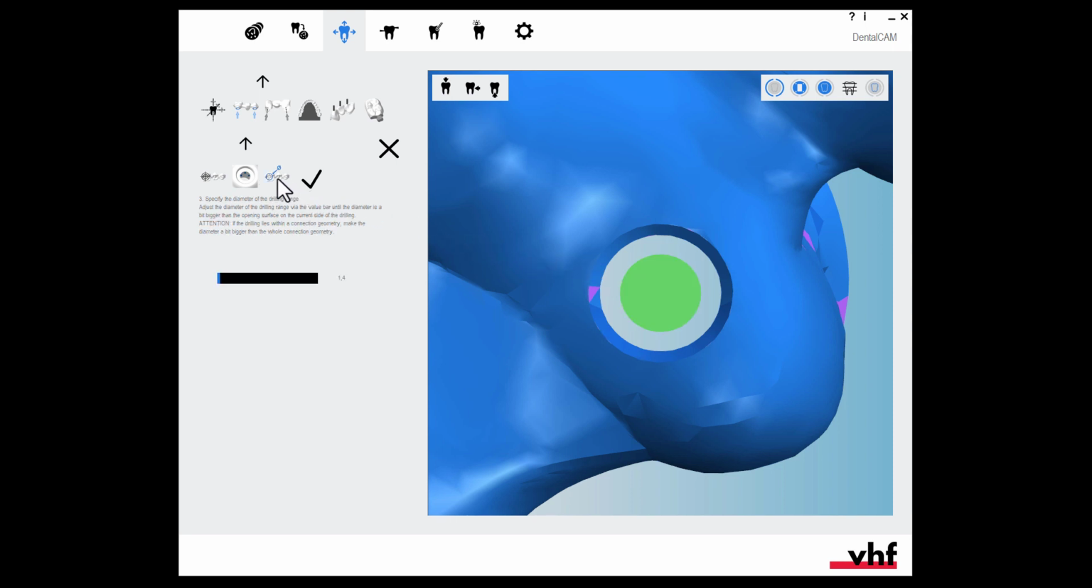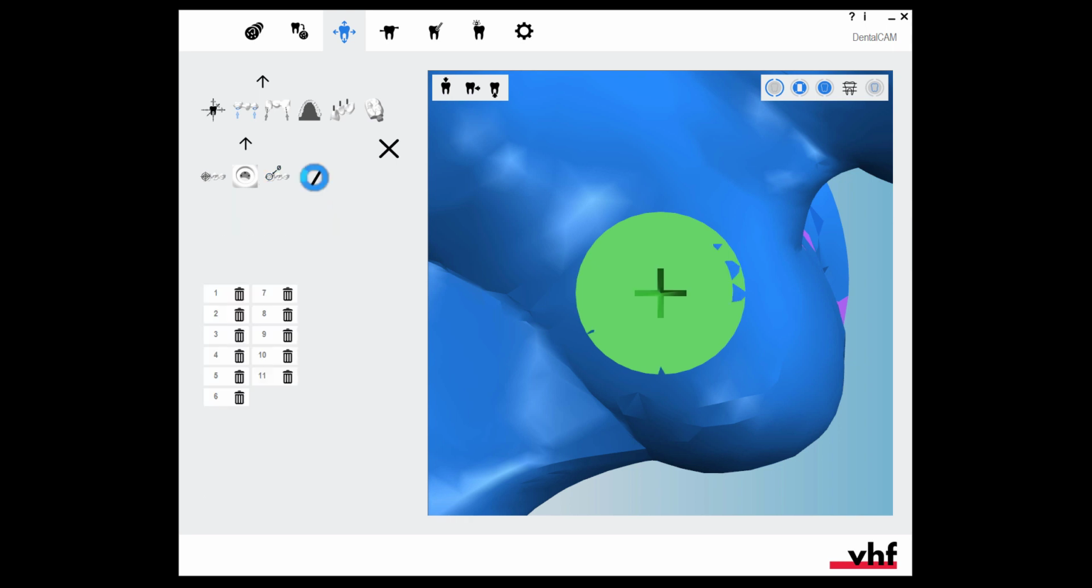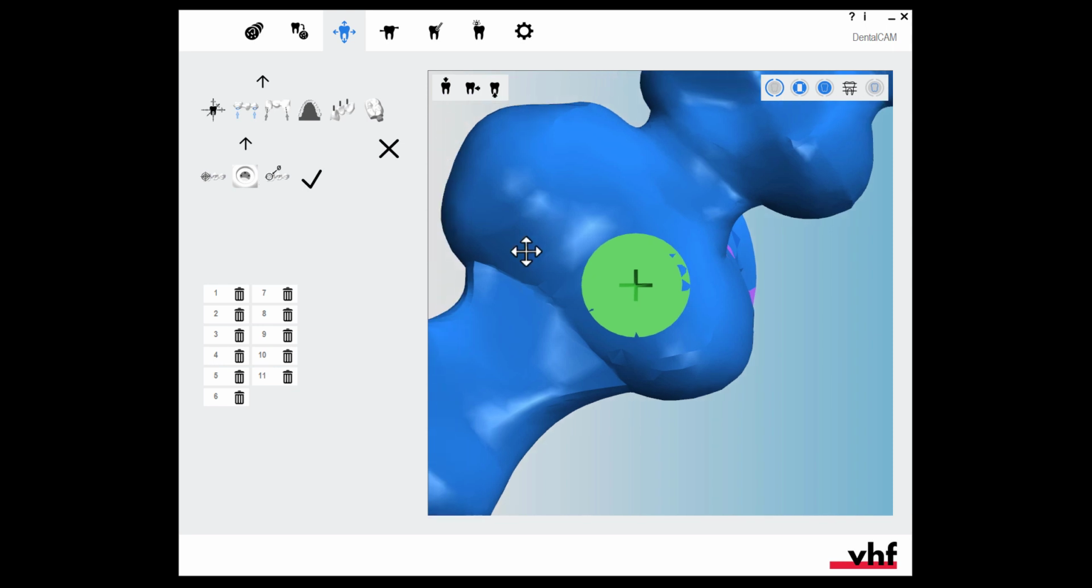Here we need to specify the drilling range via the value bar. Adjust the drilling range until it is slightly larger than the opening surface of the drilling. When ready, complete the workflow by selecting this icon. This side of the drilling is now marked correctly.